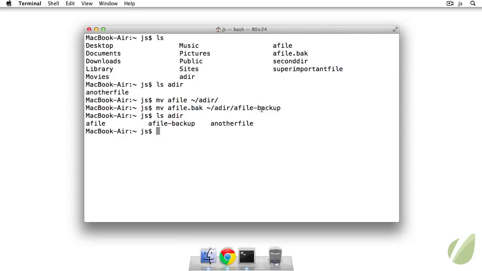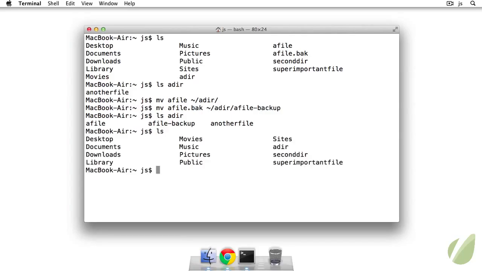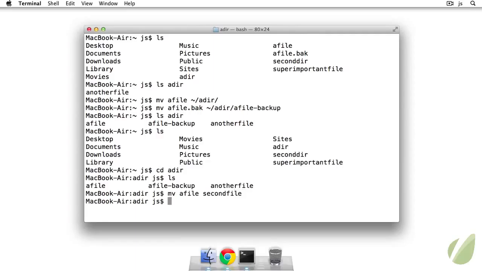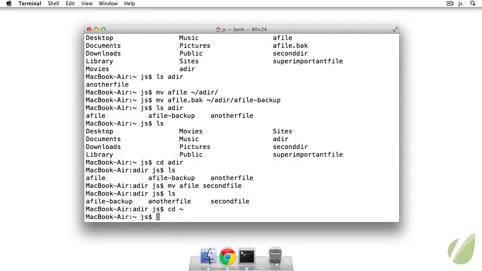Likewise, we can just rename files with the mv command. So let's go into a dir where I have some files here. So if I wanted to rename a file to second file, I just use the move command. So I'm moving a file to second file. Now whenever we ls, I see I have second file, but crucially I don't have a file in there. So that's pretty cool. So let's go back here.